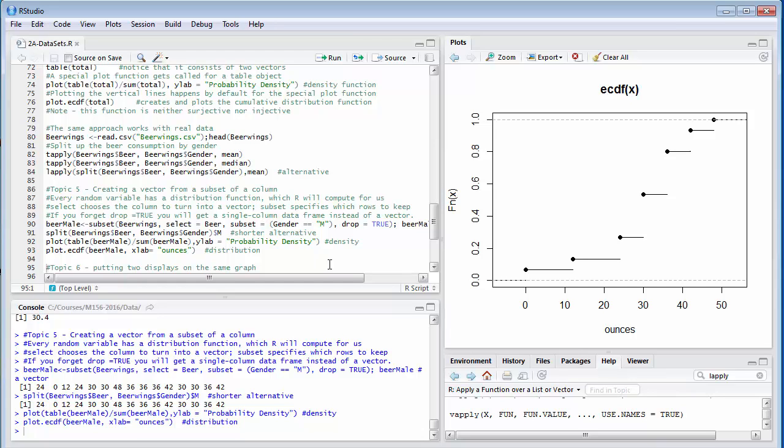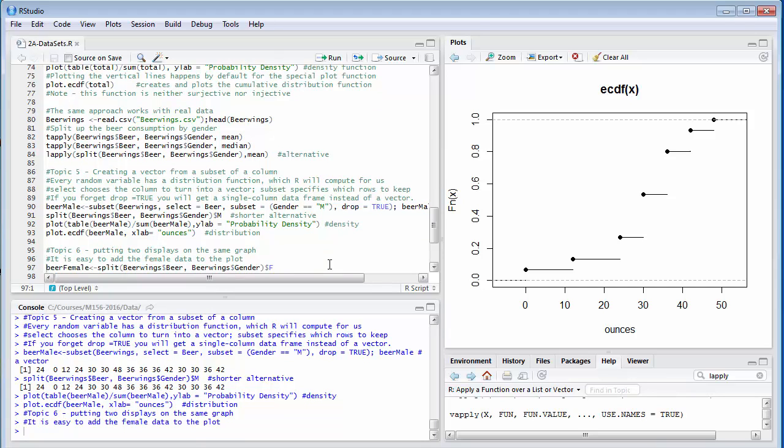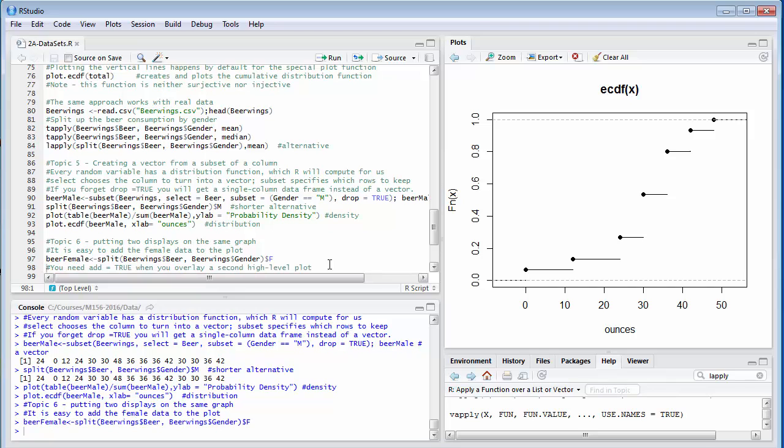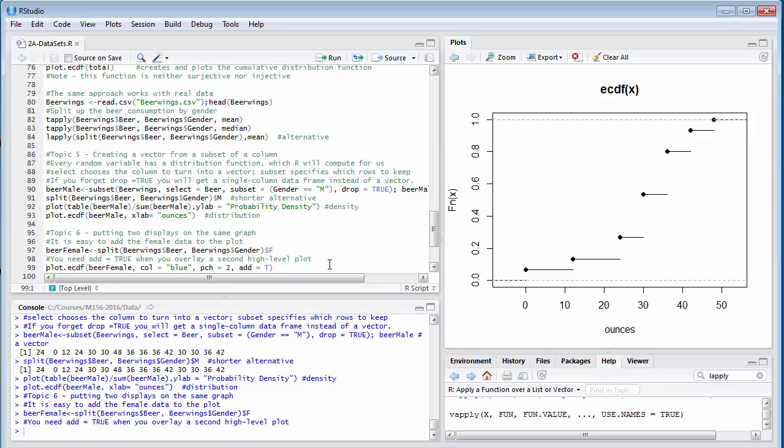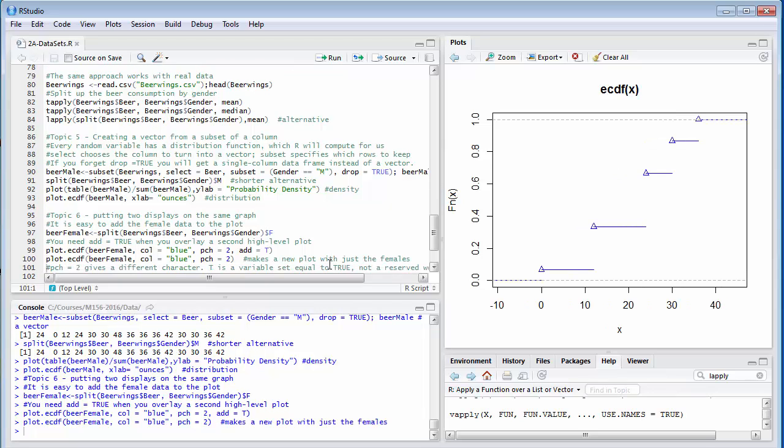Now, if you're really interested in gender issues, you probably want to put the male and female data on the same graph. It's not too hard to do this. Here is beer female, a vector obtained in the same way. But what you need to know is that this is a so-called high-level plot, and if you just plotted the female data, it would overwrite the plot. You can get around that by saying add equals true. And so if I ask for the ECDF for the female data, I get it overlaid with the male data. If I don't say add equals true, I get the female data alone.